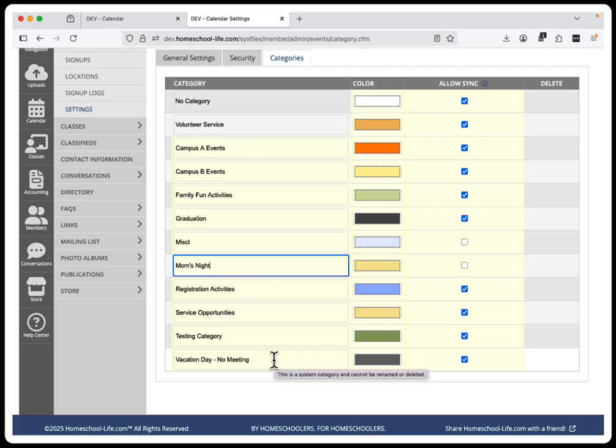If you do need to delete a category, you will either need to delete all the events that are associated with it, or you could just edit those events and assign them to a different category. And then once the category is not associated with any events, then it will be deletable.